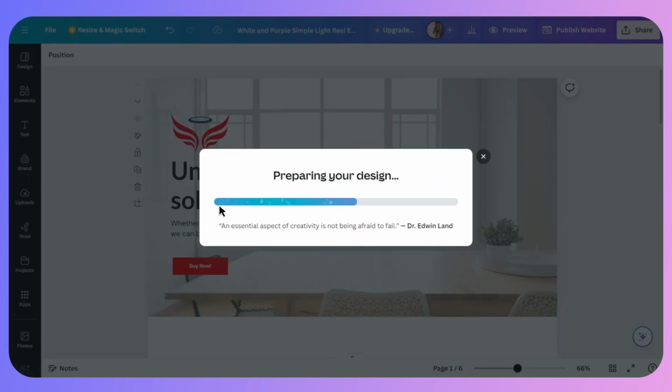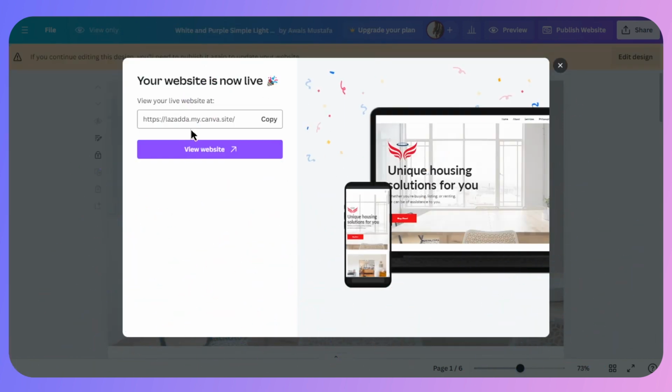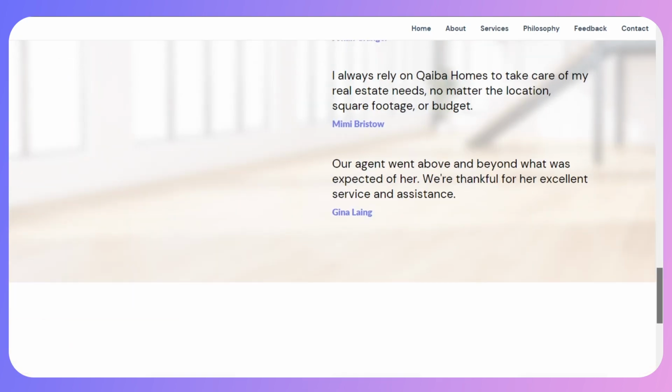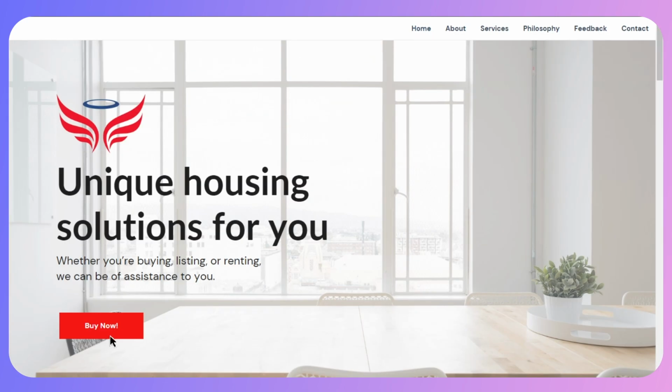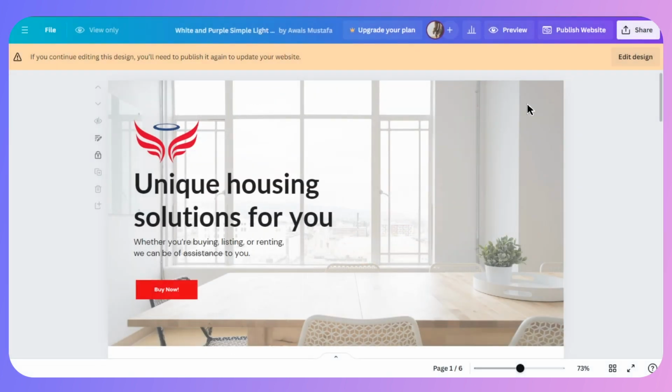Now this will take a few seconds to prepare my design, and there you have it. We have successfully created our new website. If I click on view website, this will show us something like that. I have my header on the top. I have all kinds of features in my particular website. So that's the way of how you can create a website on Canva.